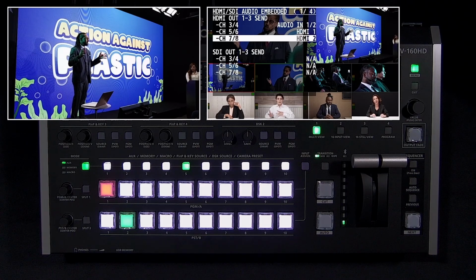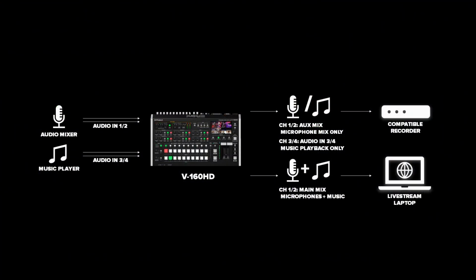For example, a hardware recorder that captures video and multi-channel audio will get your main mix, plus any additional sources you embed to it. One example is if you have a show and you want to keep the music separate for editing later. Create a mix minus with just the dialogue and embed the music to channels 3 and 4.